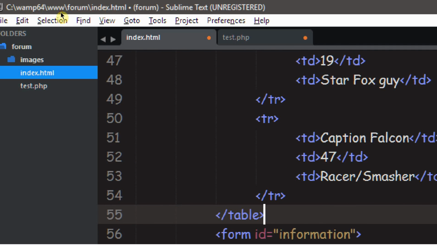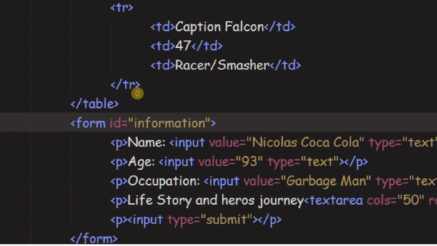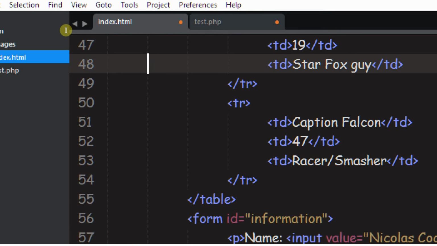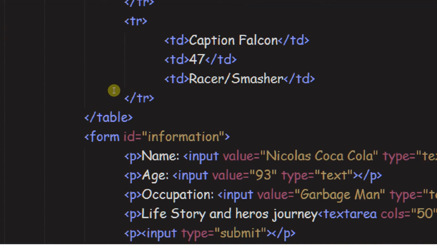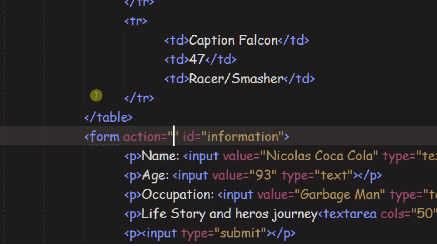Now I'm just going to give you a short little example. We have this data right here inside our main page, index.html. We want to actually do something with it. So to do that, of course, in our form, before our method, we have to learn about a new attribute called action. Action basically just tells the page where to redirect.